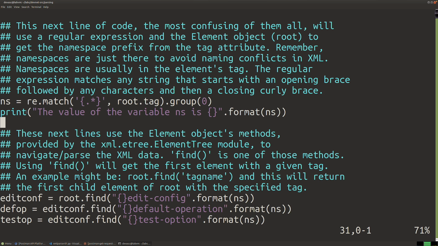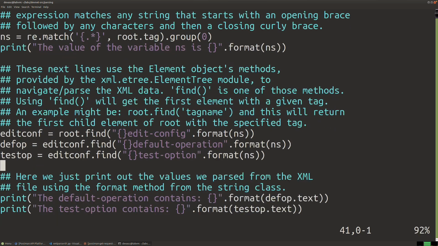And then what I do here is print out the value of ns, because maybe we want to know, okay, what does all this match? Well, let's print that out so that we understand what it is we're doing here.